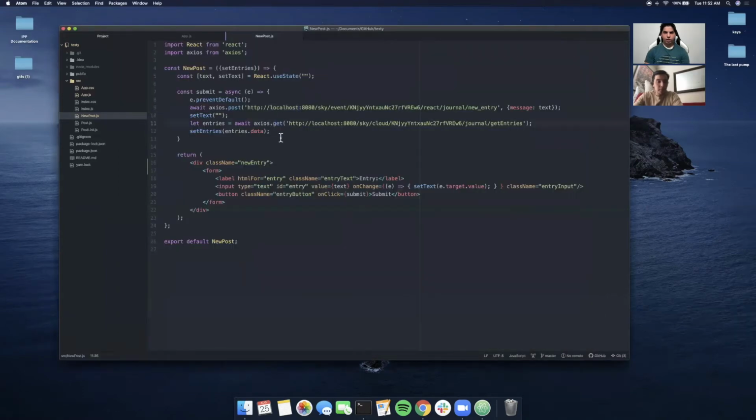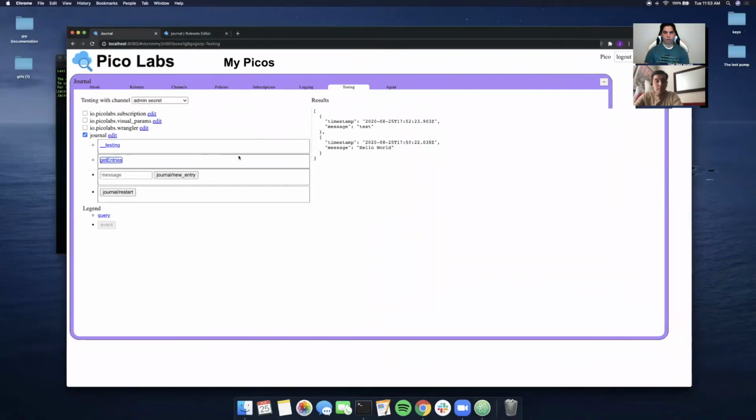So the way we're doing that is we're raising events and queries in the Pico engine through this React front end. And so there's kind of a lot going on here, but what I want to focus on is these Axios calls. So the first one is, you'll see it's an Axios post, and you'll notice that it follows the syntax for raising an event, the URL to raise an event. And you'll see that it raises that event in the Pico engine every time we want to create an entry.